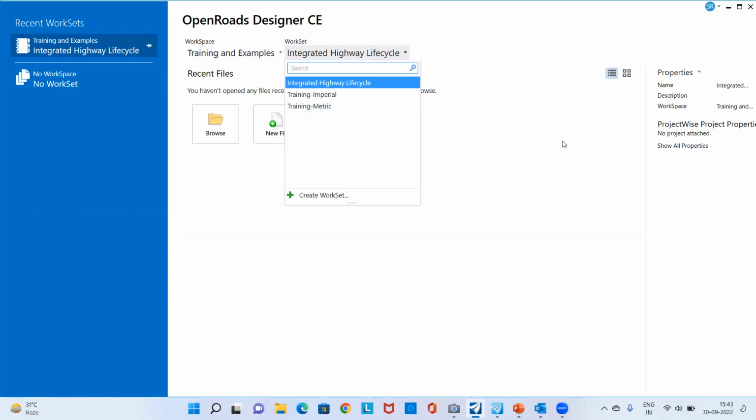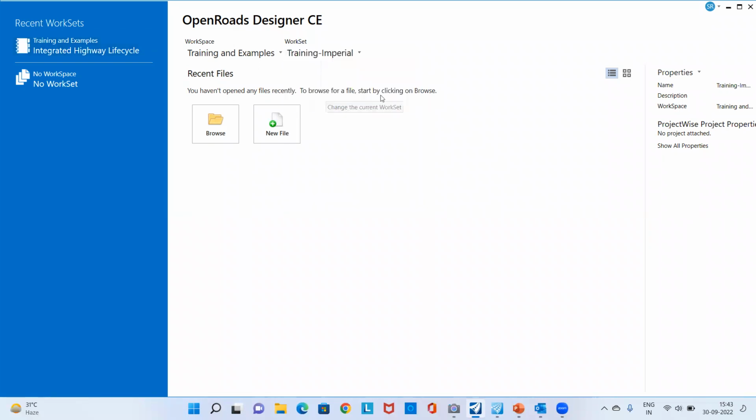Workspace is like an organization. It can be a department of transportation, let's say NHAI, and a workset is like a department within that organization. They may have a different standard set for their own department. So this is basically the subcategory of workspace. When you select a workspace, it will show you all the required subcategories, discipline or department within that category, and you can opt from it. Let's say I select the training imperial workset.